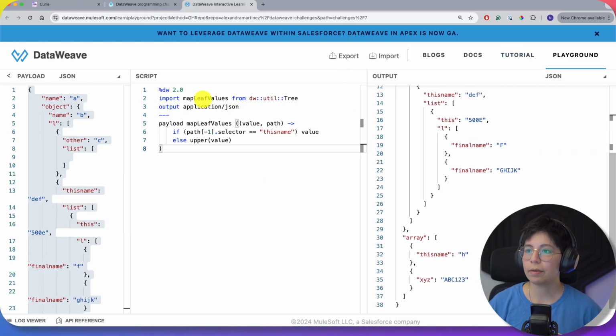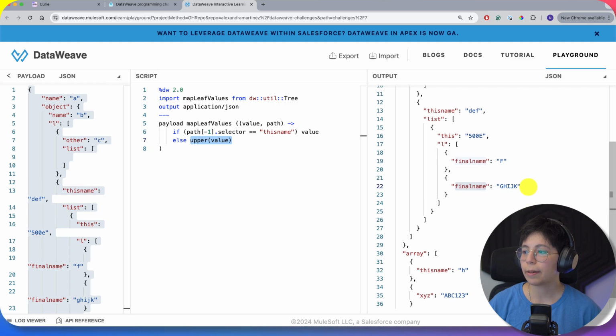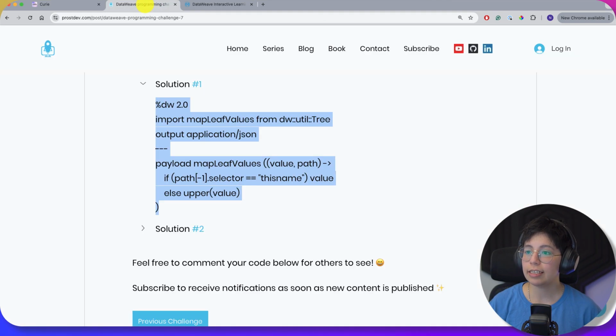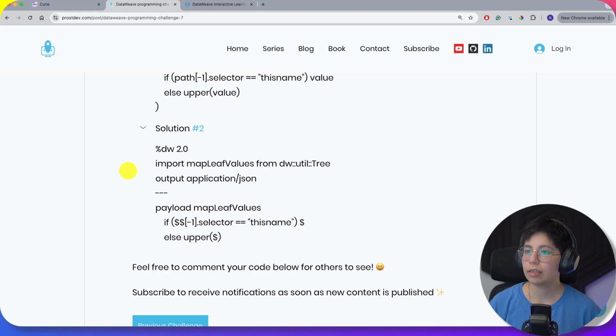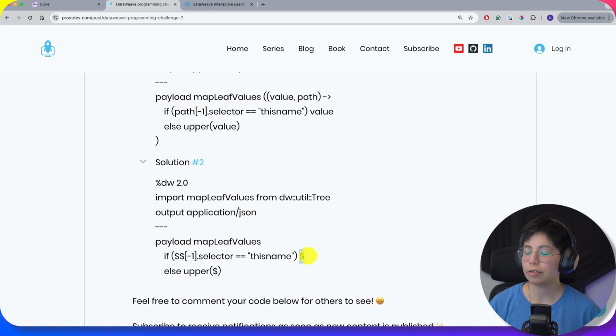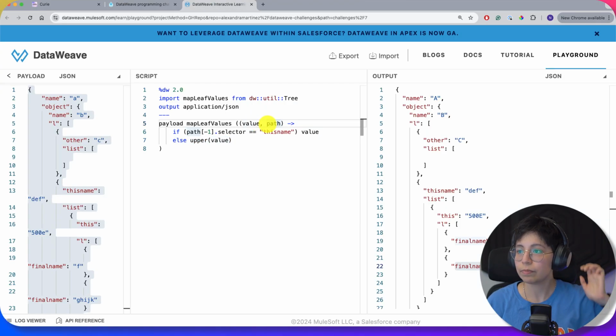So pretty much get the mapLeafValues function and then check if the path -1 dot selector, which means the name of the field from the value, equals this name, then output the value without modification. Else, put the value in uppercase. So that's as easy as that. What is my second solution anyway? Oh, also mapLeafValues, but using the $ sign expression instead of the value path expression.